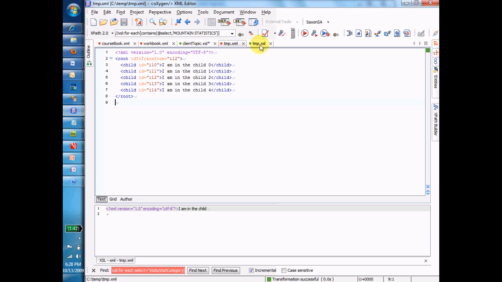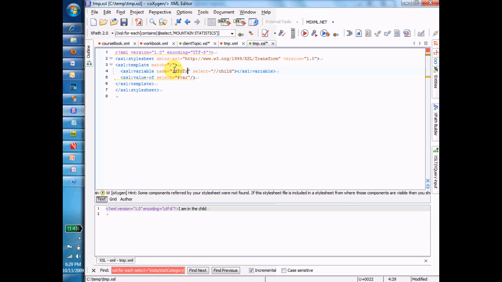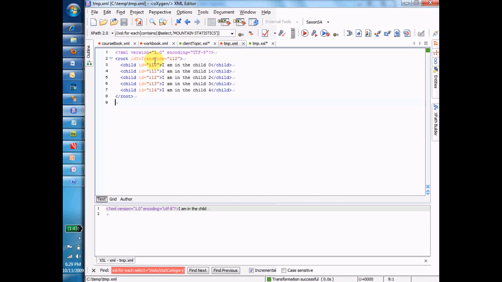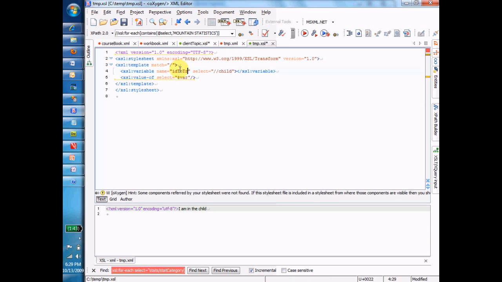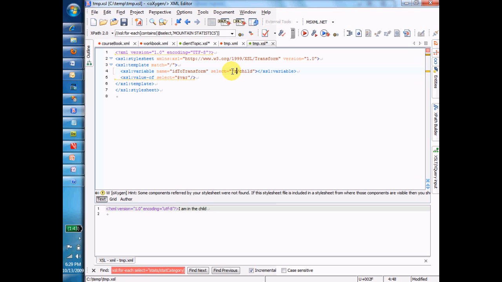So now back over here in temp XSL, the first thing I'm going to do is create a variable, and the variable is going to be ID to transform. So I'm going to name this ID to transform, and I'm going to select slash root slash at ID to transform. There. Now what I've effectively done is moved whatever is in that ID to transform attribute into a variable in my transform. And now it's available to us.